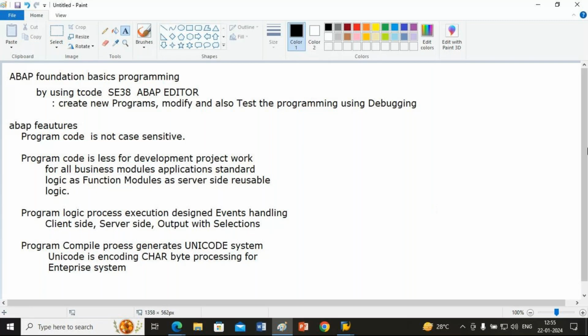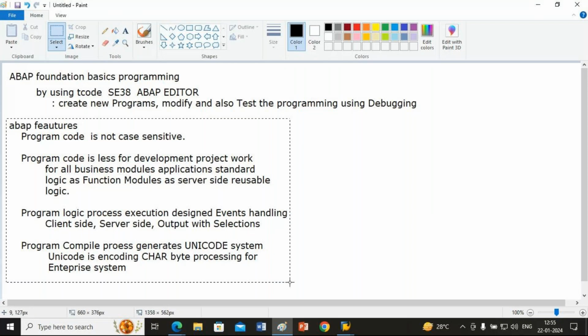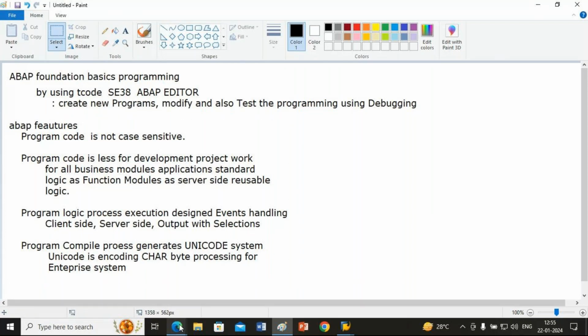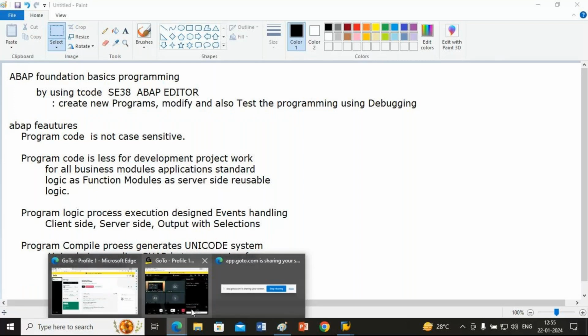Okay. Copied everyone? Did you copy? Yes, sir.